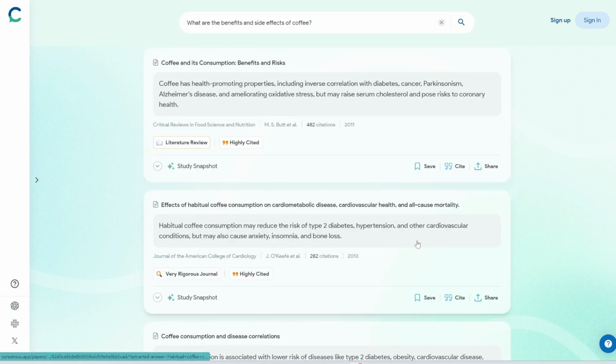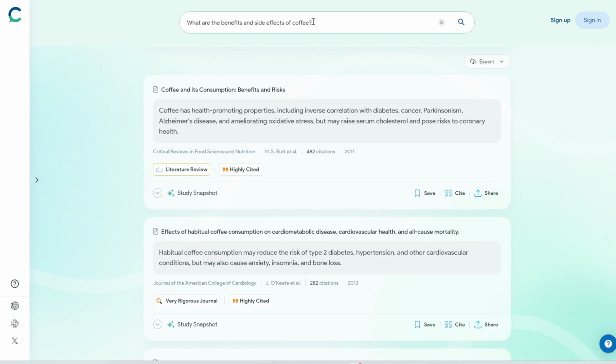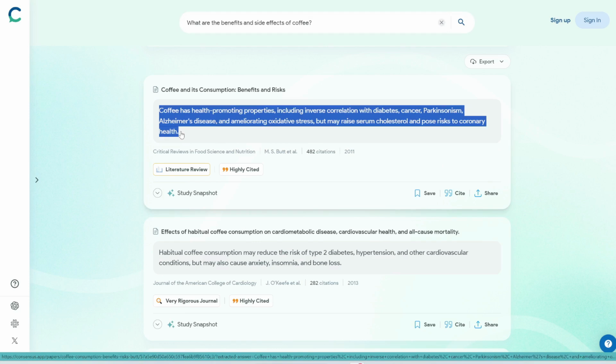But instead of a table, what we have here is kind of like a search result, where it finds whatever you're asking in the article and gives you a summary sentence of that information.